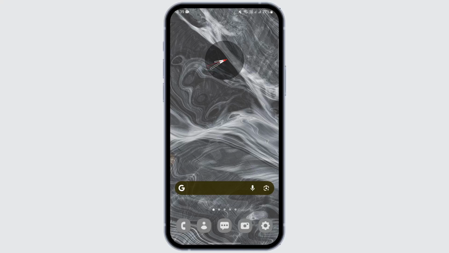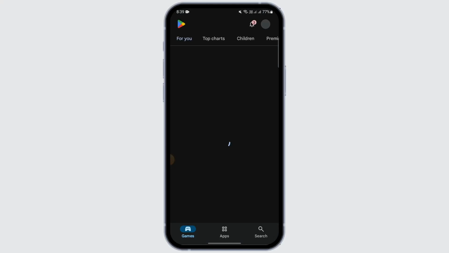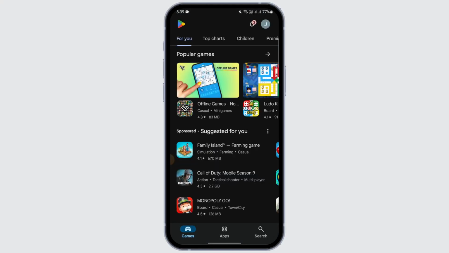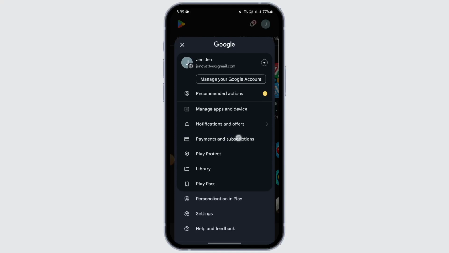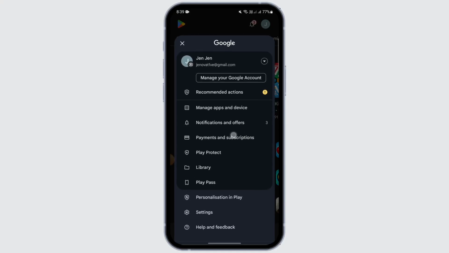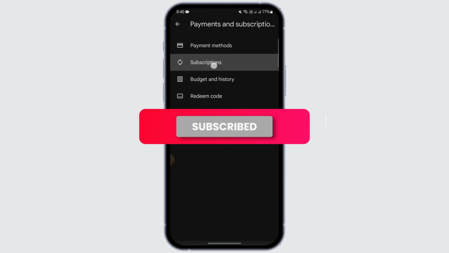So let's get started. For that, you need to go to your Google Play Store if you are on an Android phone. When you go here and tap on your profile at the top right, you will be able to see the payments and subscriptions option in the middle. Just tap on it, and under payment methods, you see the subscription option.